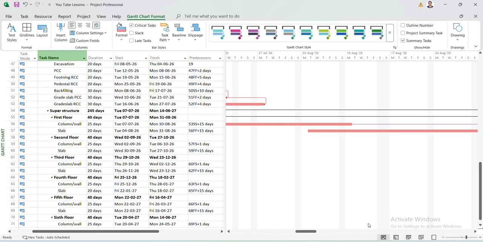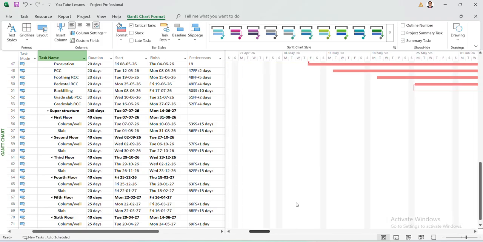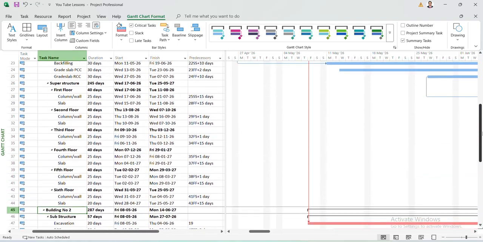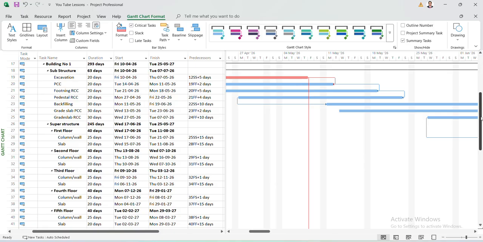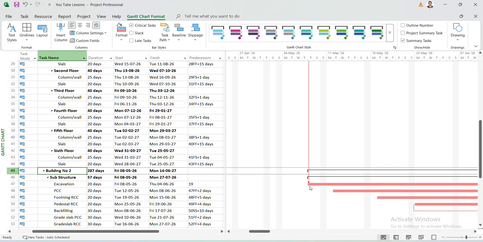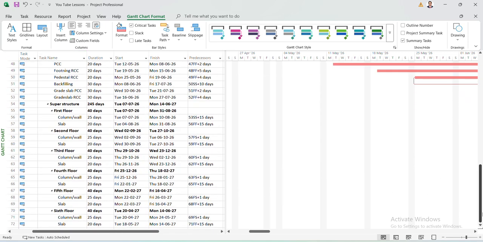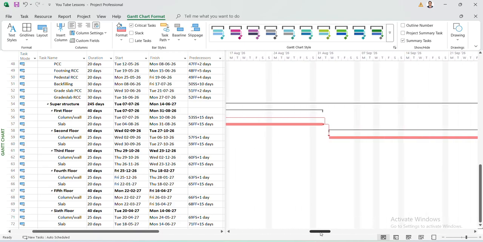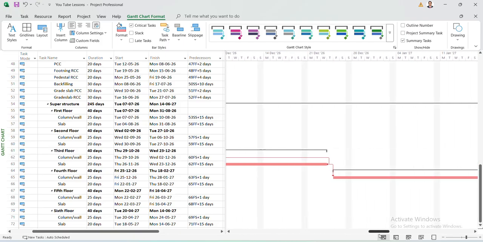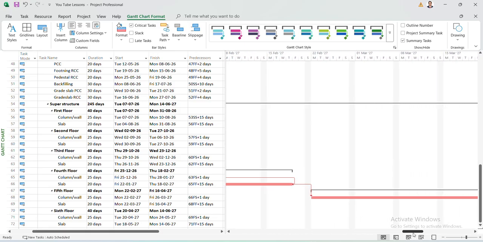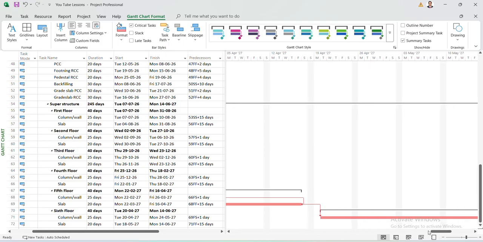So now this is a critical path. The first excavation of building number one is linked to excavation of building number two. That is critical, and it connects to the excavation of building number two, then to PCC, then to footing RCC. Like that, one activity after another is connected till completion of building number two, up to the sixth floor. All the activities up to the sixth floor of building number two are critical, so the entire line is the critical path. If any activity on this critical path is delayed, then the whole project will be delayed. That is the meaning of it.